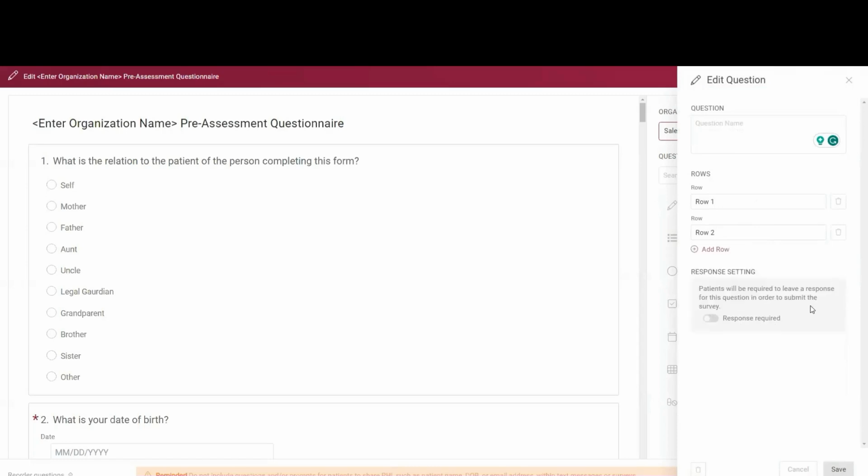You can delete rows as you see fit. And then you can set this question as required as well.